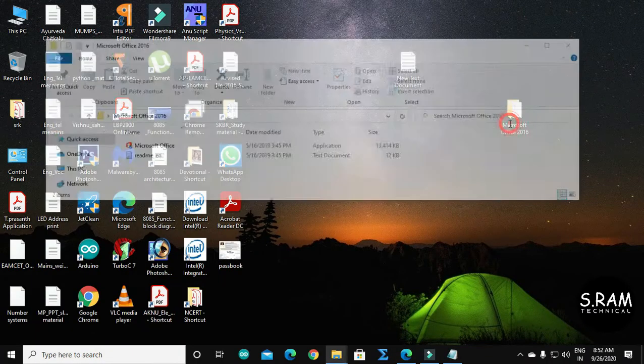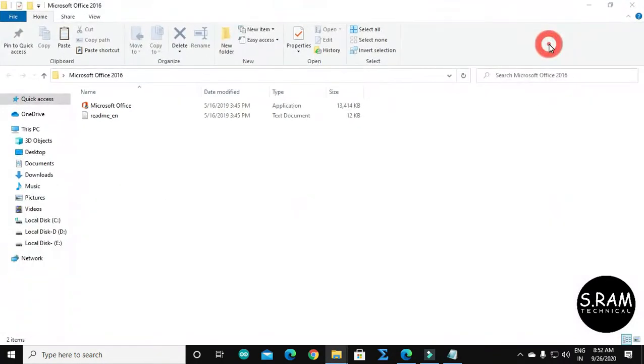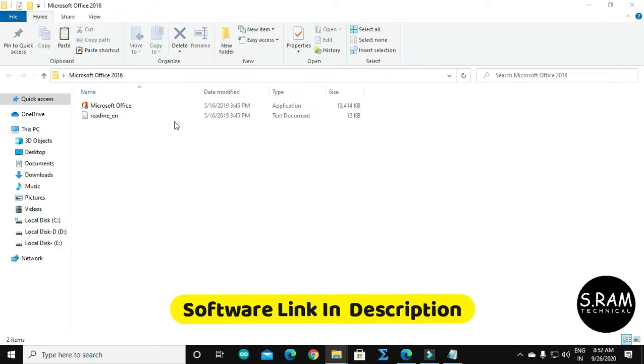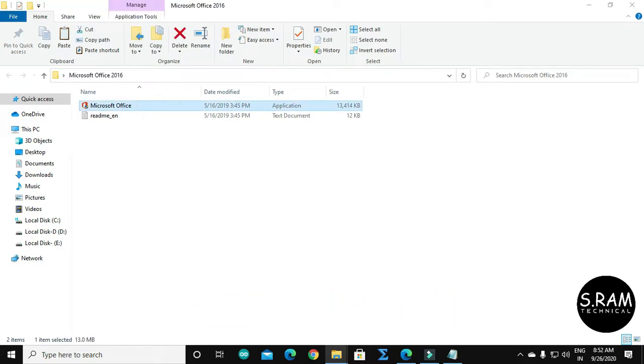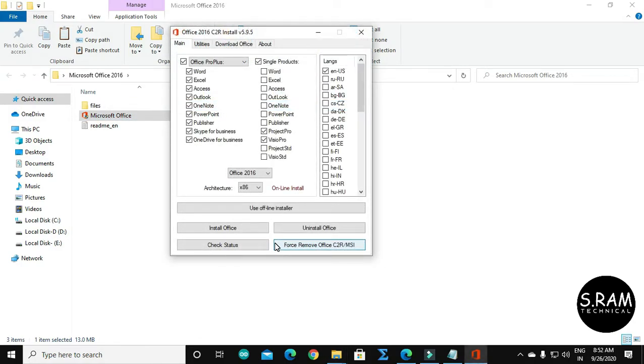First open the source file. I have given the software link in the description. Click on the setup file. Select the programs you want to install. Here I am selecting only some programs: Microsoft Word, Excel and PowerPoint.